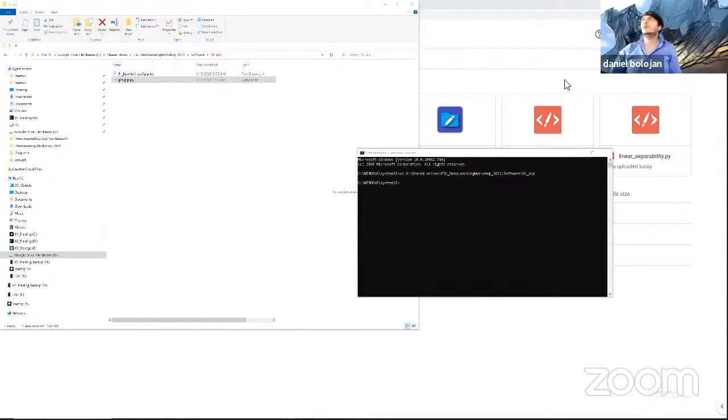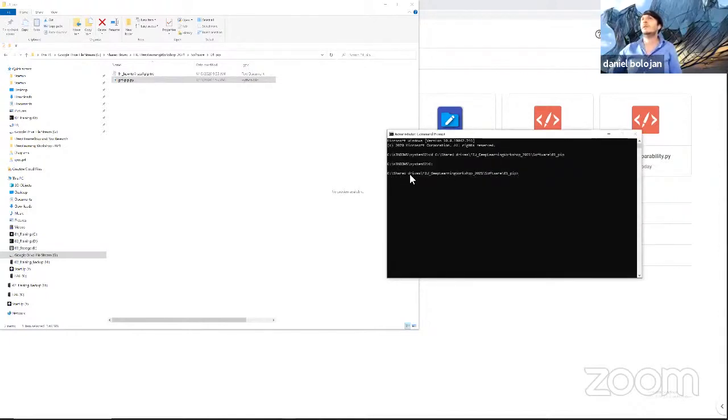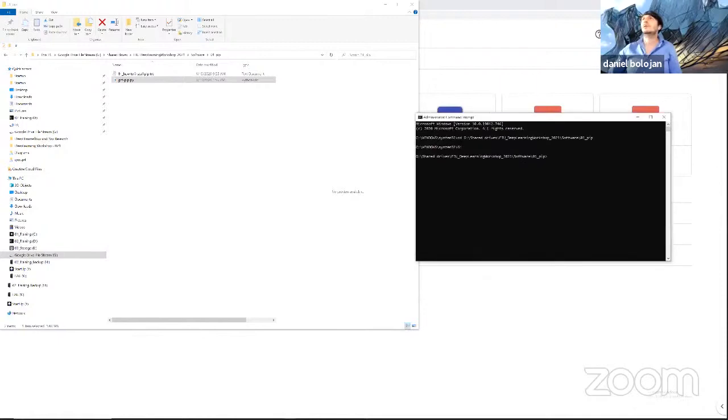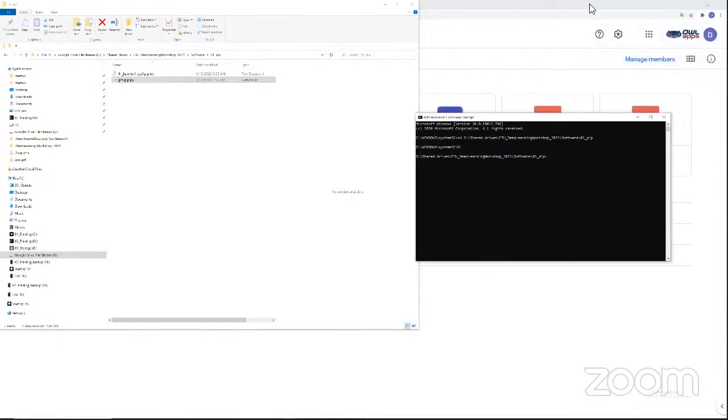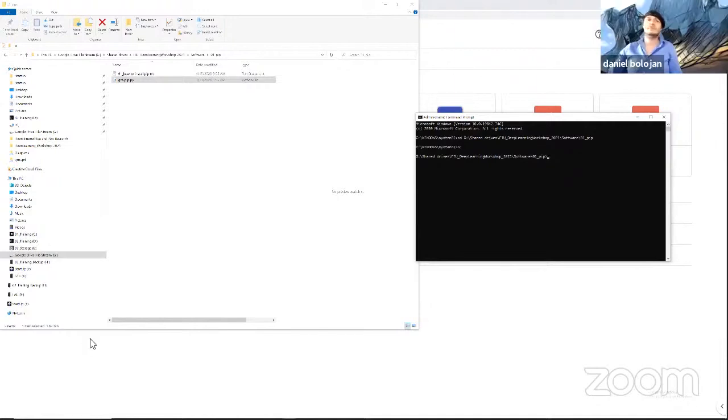All right. So now you see that the problem is that it's still pointing to C Windows System 32. So what you'll do now, you'll just type in C colon and then enter. And now you should be able to have it like this.